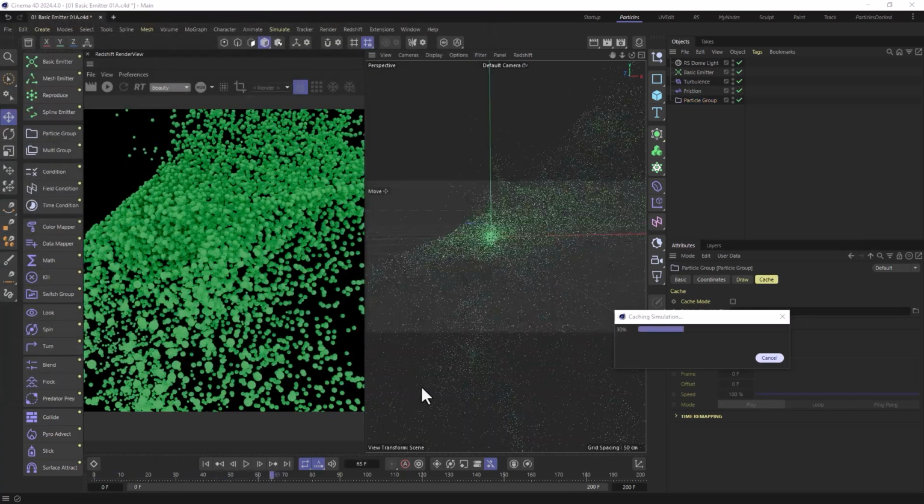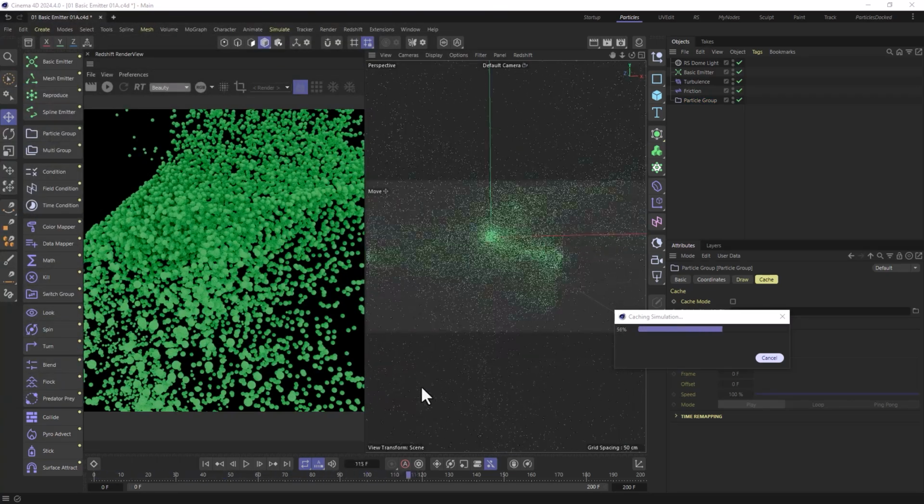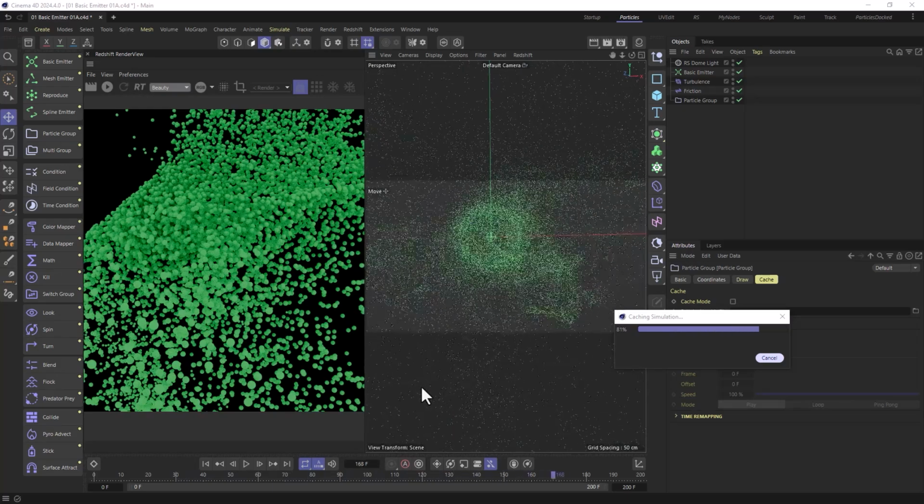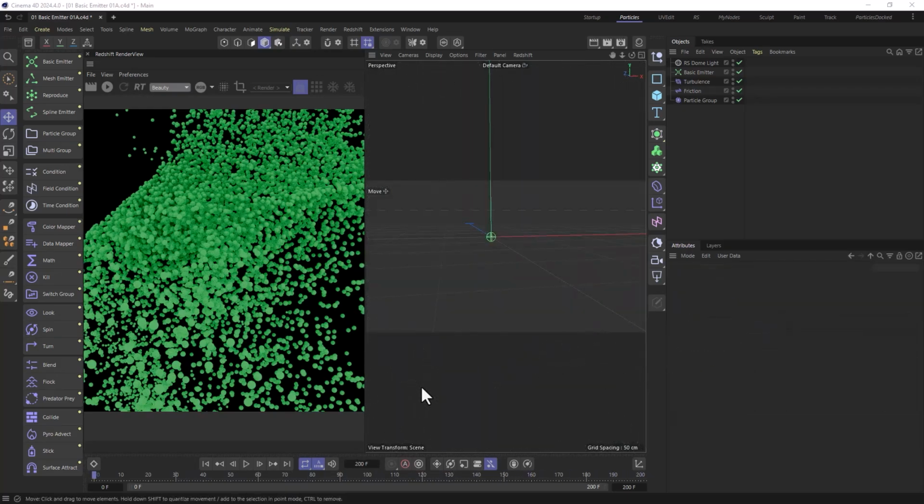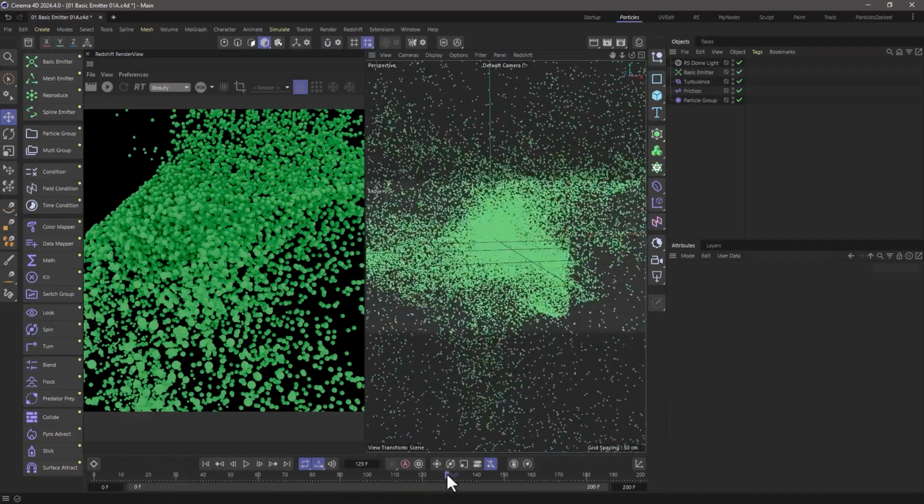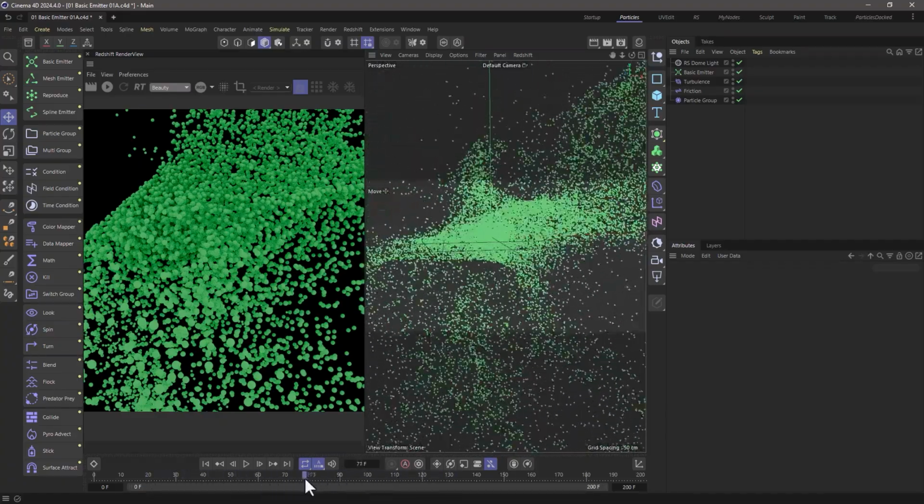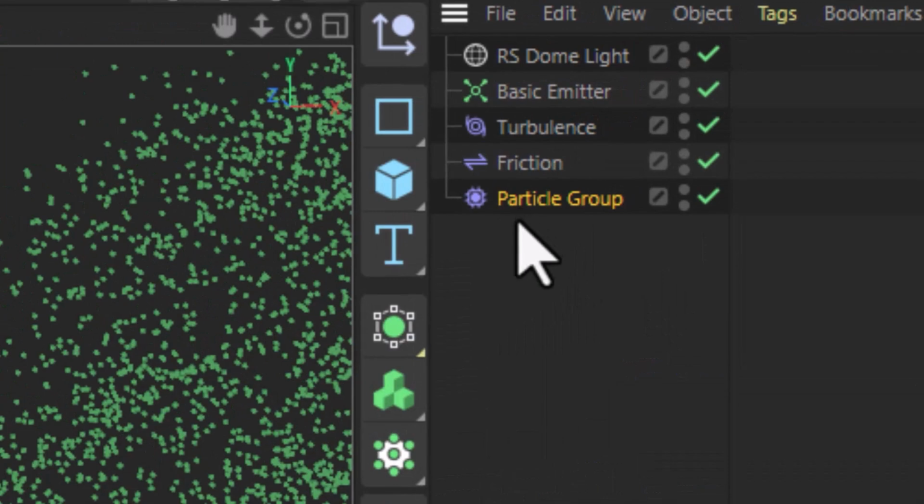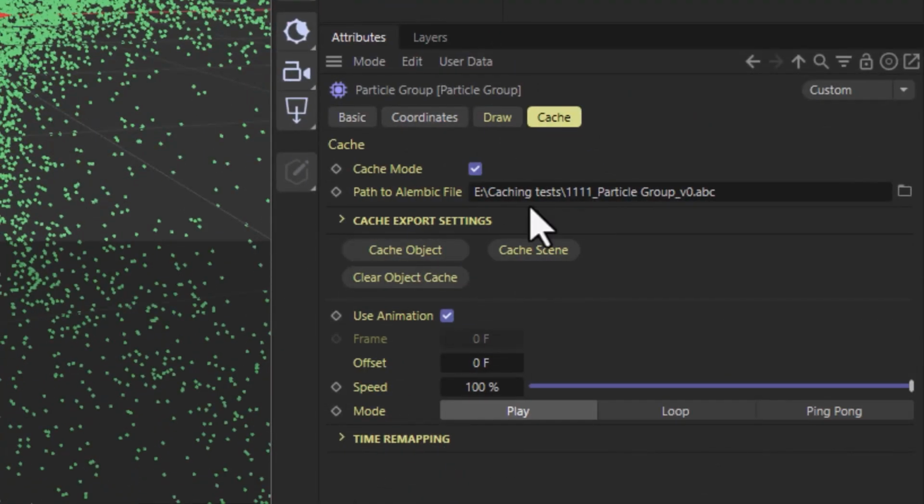I'm going to let this cache in real time. And you can see it's writing to disk and it's simulating and caching at the same time. And I think that's acceptable for this amount of particles. Now, if you scrub, you can see everything you need to see in real time. And the particle group indicates that it's now cached. It has the cache mode on and the path to our Alembic file.